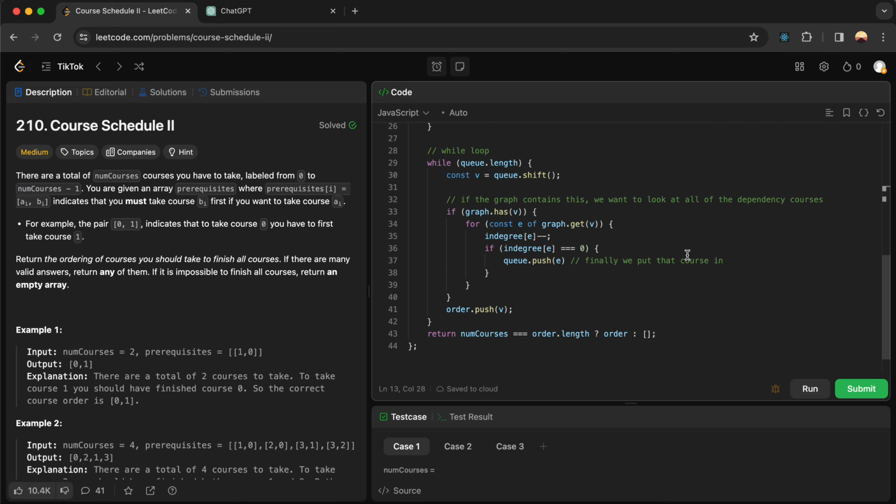Outside of the queue loop, we're going to have a ternary. If numCourses equals order.length, we're going to return order. Otherwise, we're going to return an empty array. And that's it for this question.